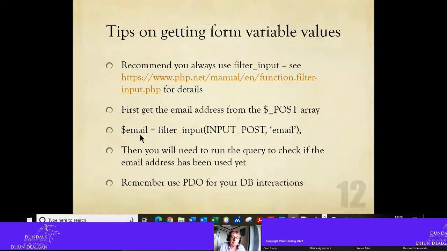So here's an example. $email, that's the new variable name we're going to have, is equal to filter_input(INPUT_POST, 'email') with email in quotes. What that does is that email will be an element in the associative array $_POST, and it'll extract that value and stick it into $email. If email doesn't exist in that array, the variable $email will still be created, but will have a value of null in it. So we can test for null to see if it is set or not.